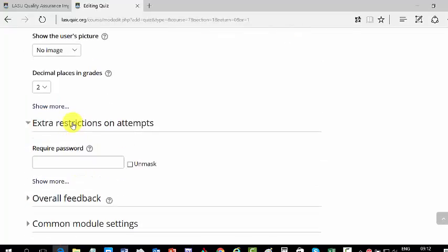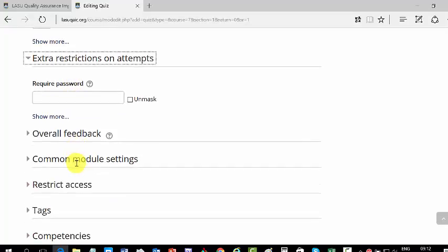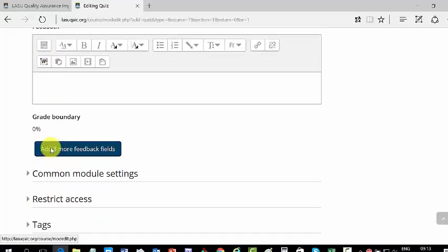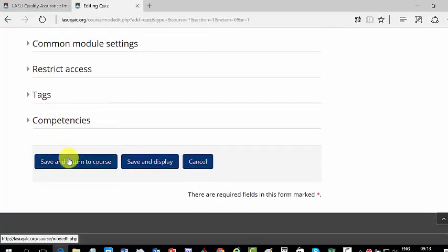Extra restrictions and attempts. If you want to have a password for them to come back to the test, you indicate it here. So you click on this, and then you put the password. But we don't want that. Overall feedback. This is what you get when you say 50% and above, it is A. 20%, it is B. You can put all these grade boundaries. I normally do that for you. So you can add more feedbacks if you want, and then you say save and return to course.